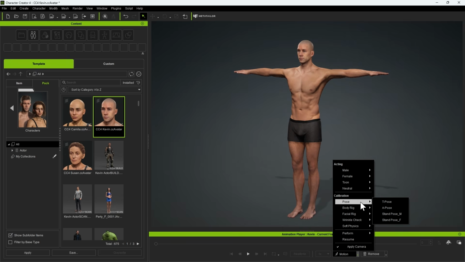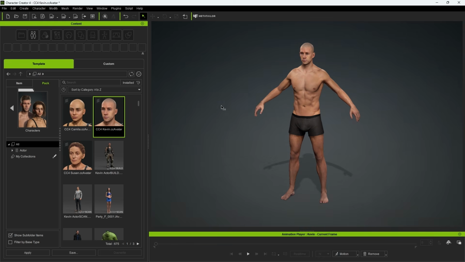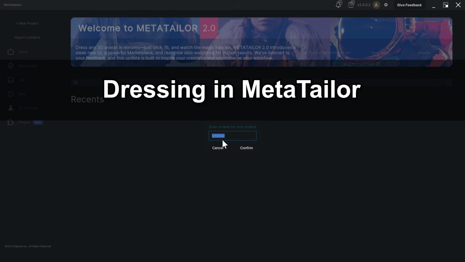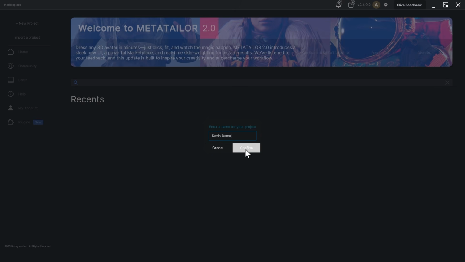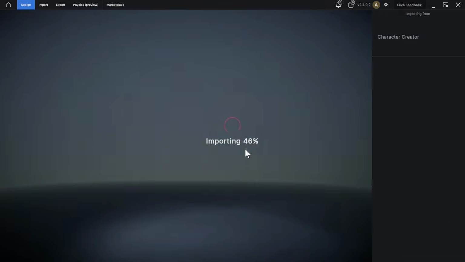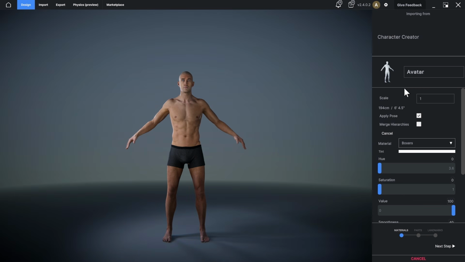Next, we need to apply an A pose, which is commonly used with MetaTailor. We can then click on the MetaTailor button from the toolbar to send him to MetaTailor, where we need to start by setting up a project. Our model will then auto-load into the viewport. We can name him and leave all the settings at default, as they're already optimized for use with our CC model.